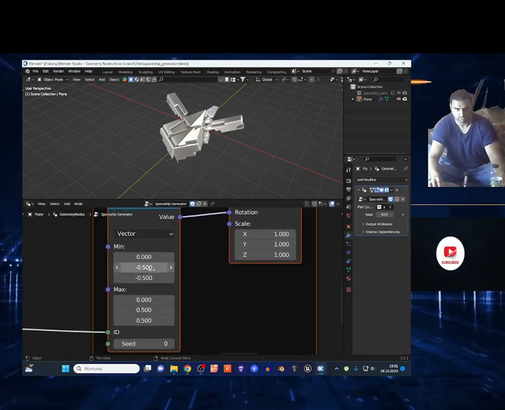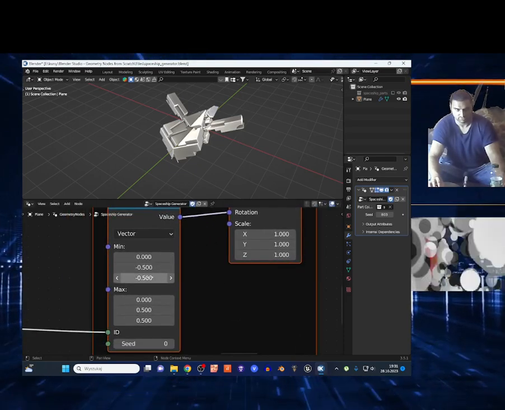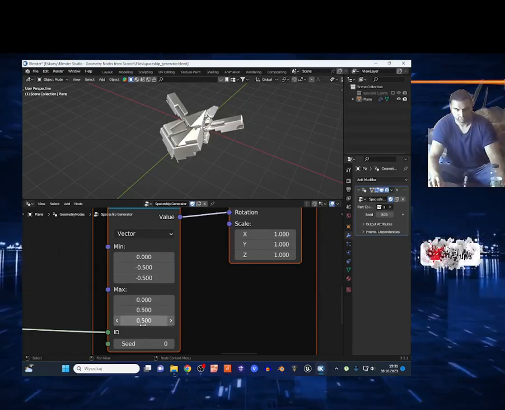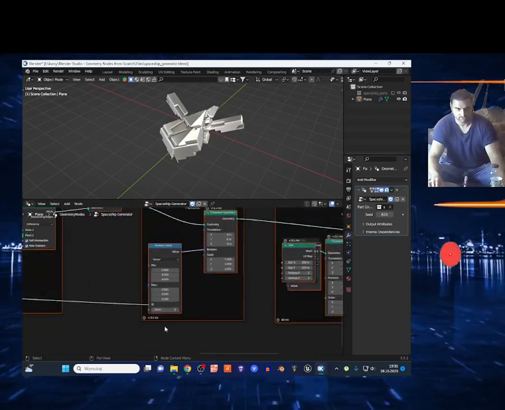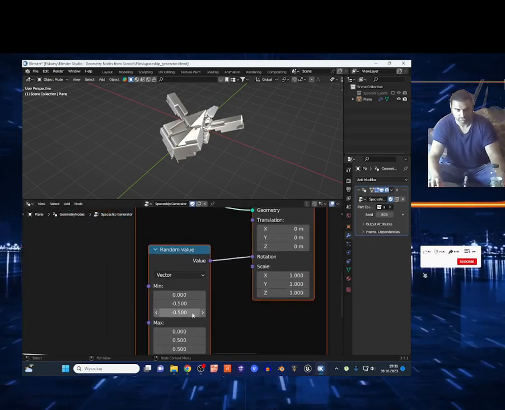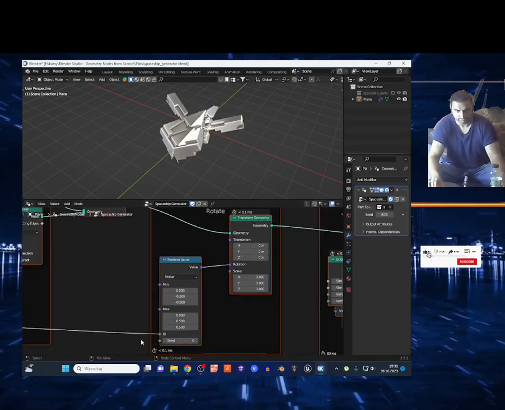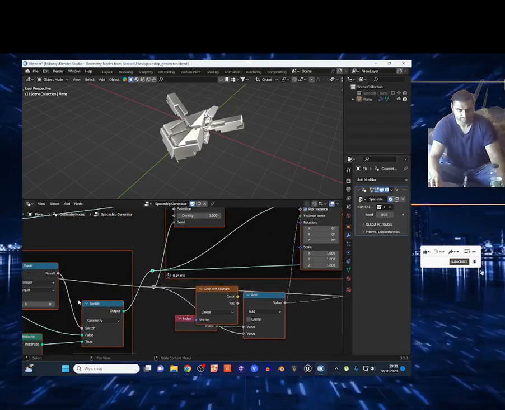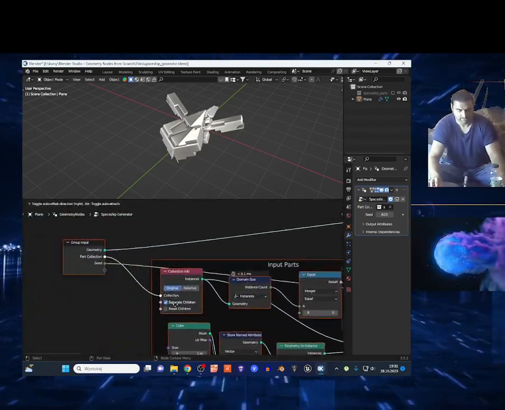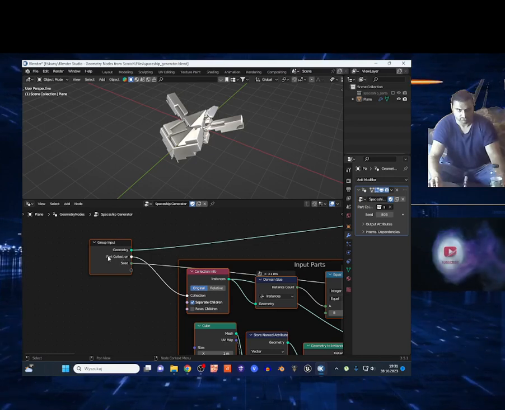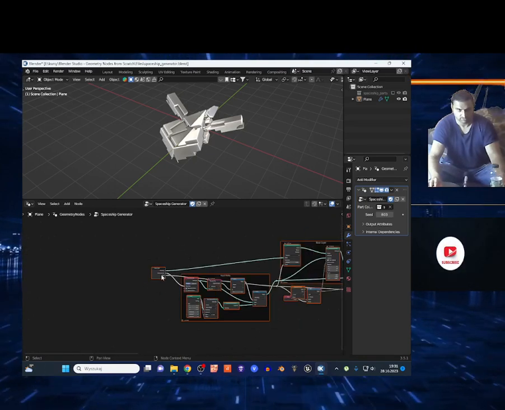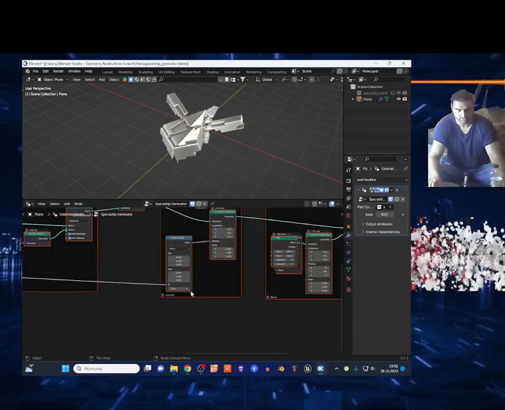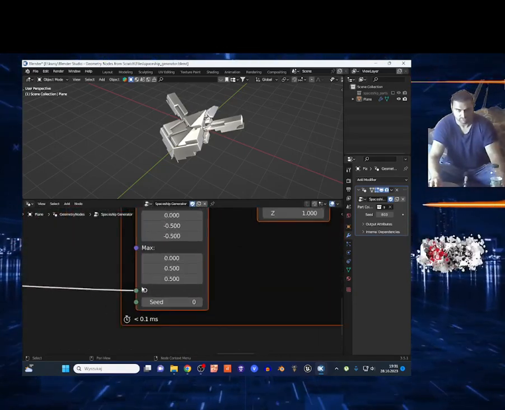Okay, I got -0.5, -0.5, and right here on the max 0.5, 0.5. Okay, and very quickly, guys, this random value, you need to connect the seed right here from the group input from the beginning. Okay, from the beginning to the fourth kind of tree right here. This just goes to the ID.